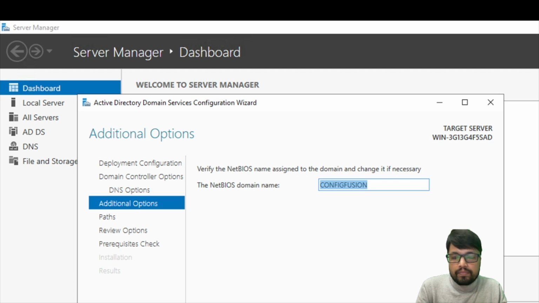The NetBIOS name has a length restriction. You can't put more than 15 characters in the NetBIOS name, so you have to remember that. Unlike the DNS name, which is hierarchical, like example dot local maybe, NetBIOS uses a flat namespace. You can't put a dot in it. That's why when I put configfusion.com, it took only configfusion.